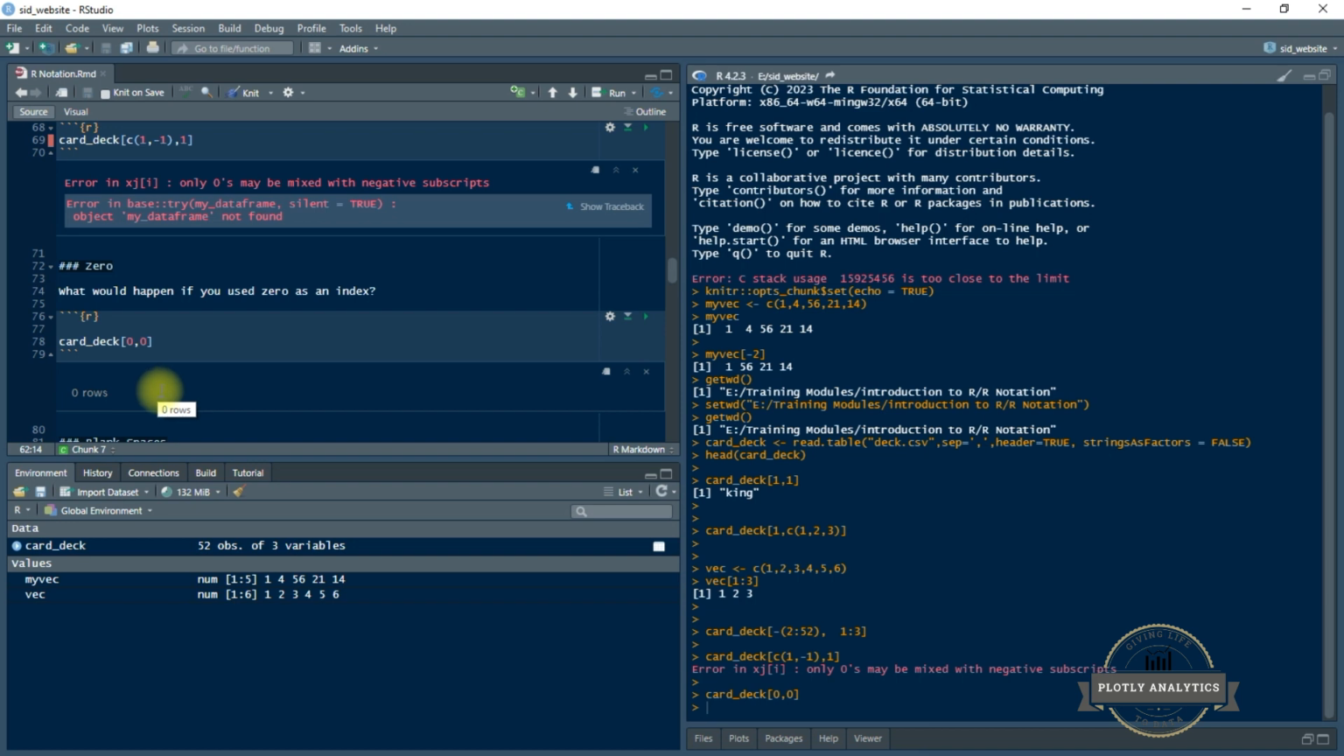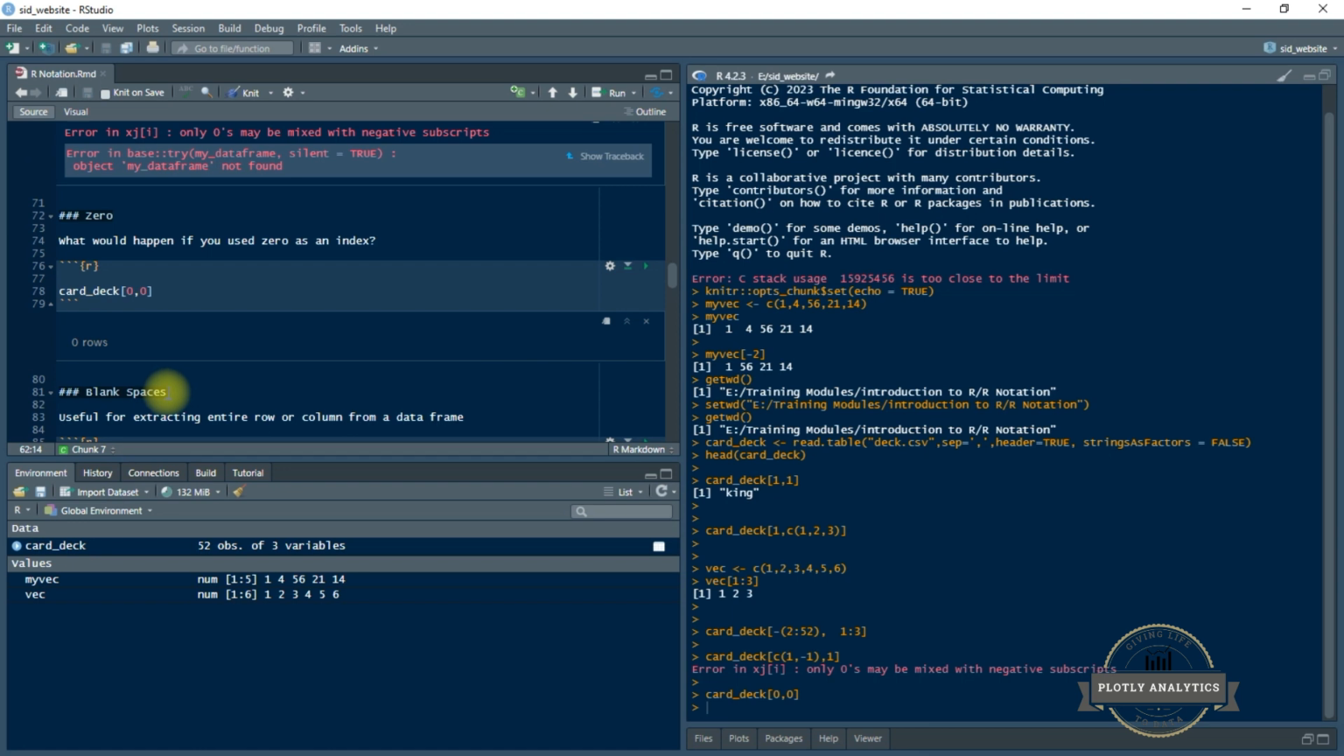So zero indexing is not used, but if you happen to use it, then it will give you the empty object.